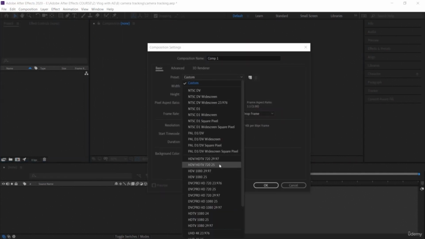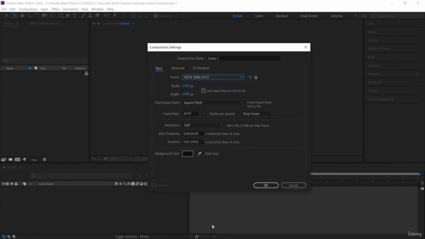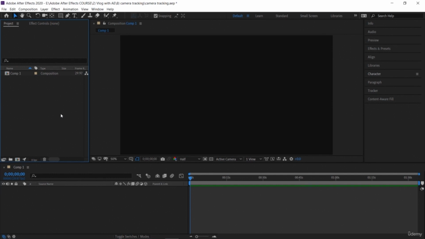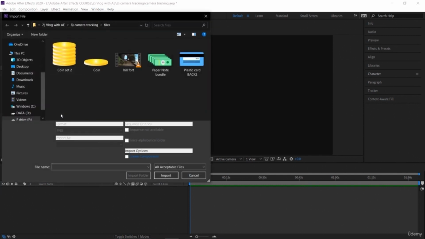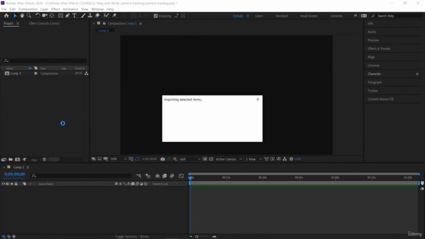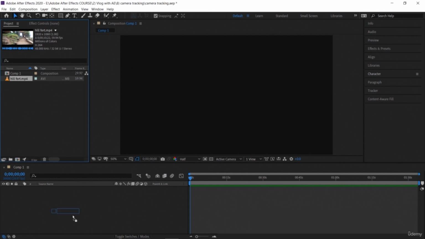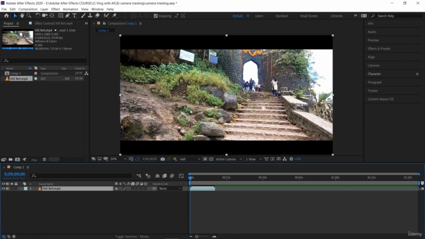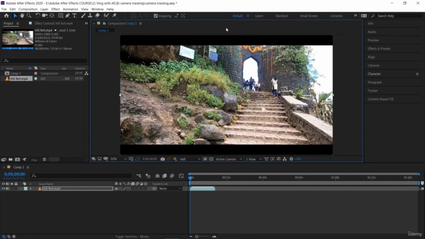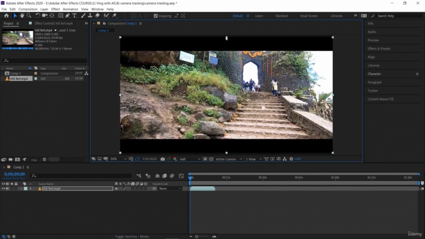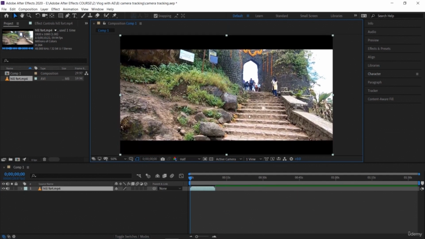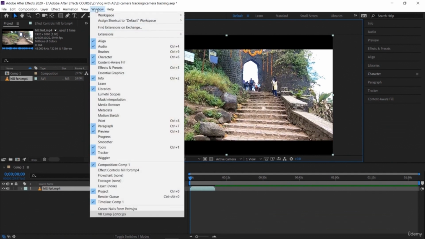In this practical exercise, you're learning how to do camera tracking. With camera tracking, you can place an image, an object, or text on the video, and it will stick to a particular point of the video. So here we have just created a new composition and imported a video. Here we have a clean short video of a hill fort, and here we want to place some images.